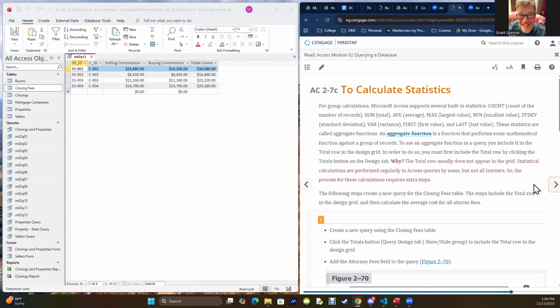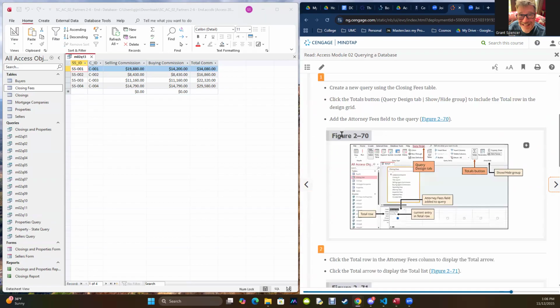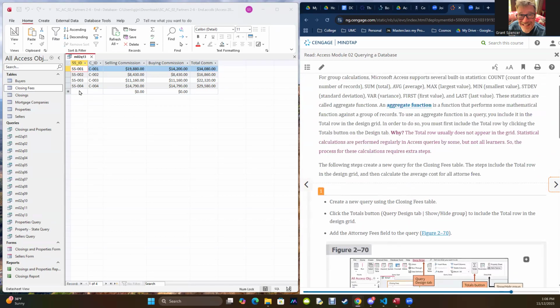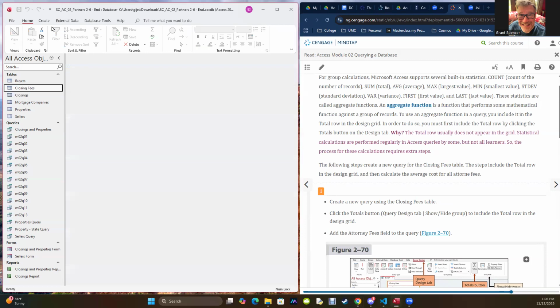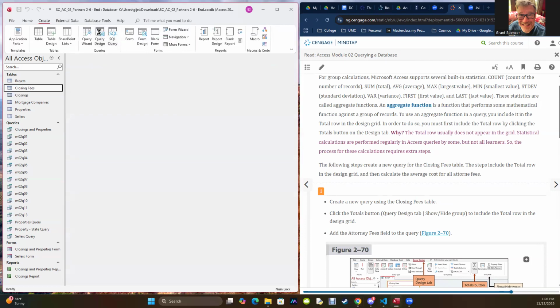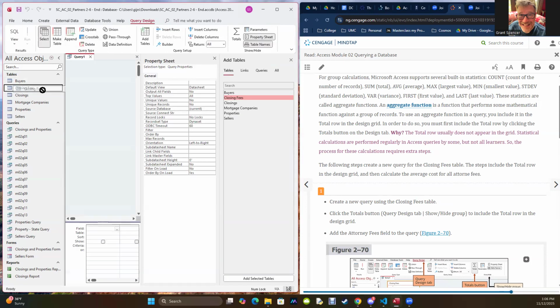Okay, so statistics. What it's saying now is we want to have totals and things on our actual columns, because right now we don't have any totals. It's zeros and zeros. This isn't a total. It's just waiting for the next row. So we're going to create ourselves a new query. Let's get out of here, create a new one, and it's going to be using the closing fees again.